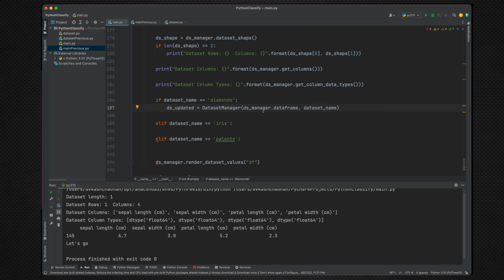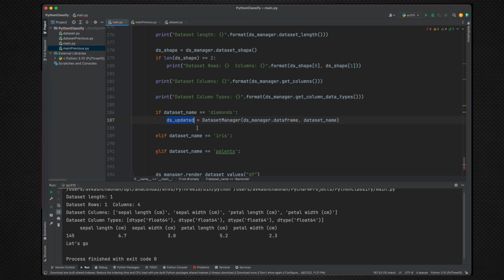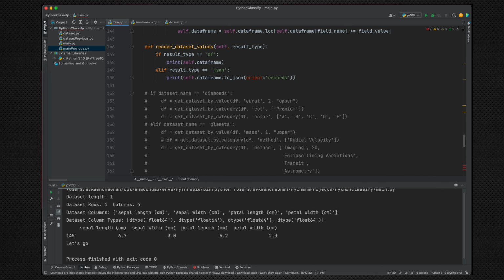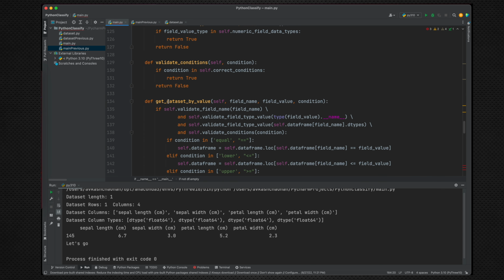So in that scenario, we have actually created a new class object. So whatever this data frame was, now it's set to this new object. Next, now we could say ds updated dot, so what is our method? I forgot the name. Get data. So we can call it filter actually. So we are doing filtration here.